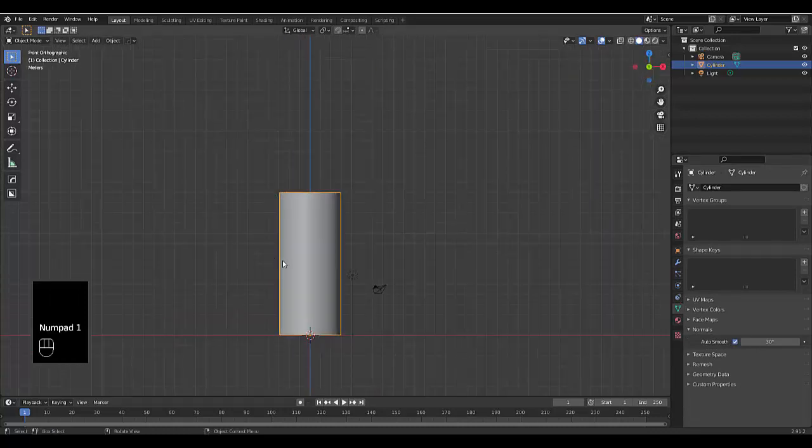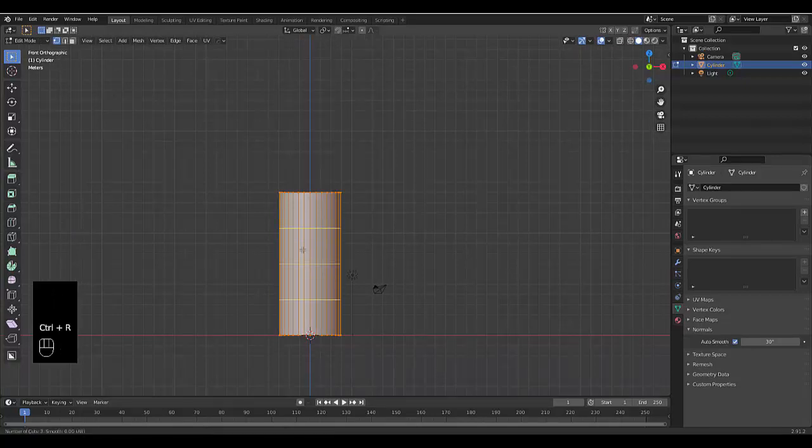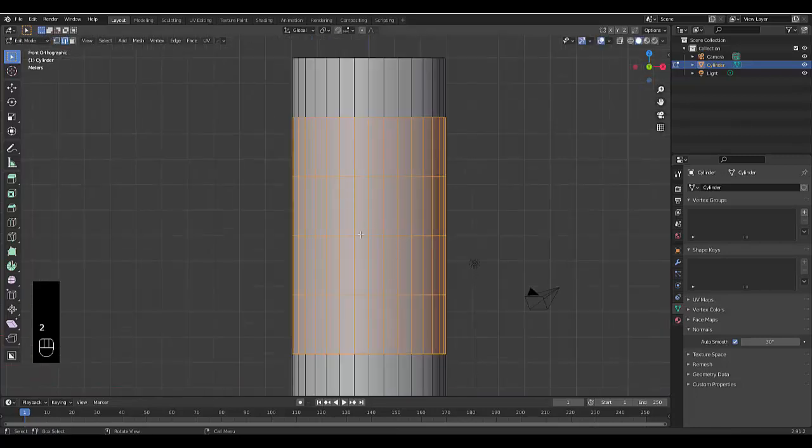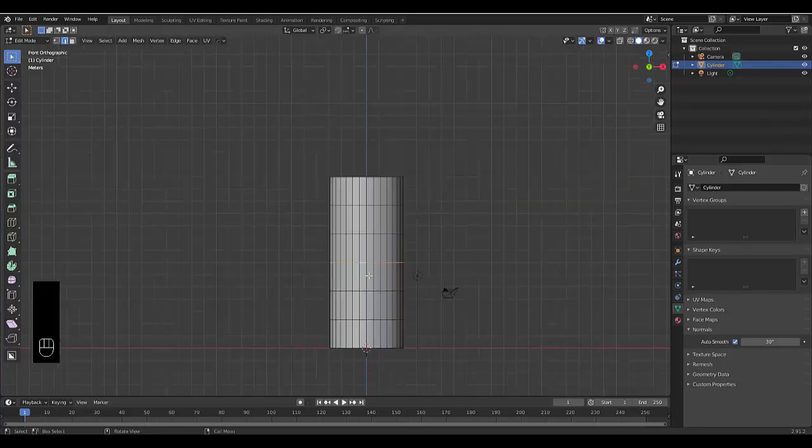Next thing we want to do is press Tab to go into edit mode. Press Ctrl R, and let's give it 5 cuts, should be fine. Right click, then press 2 to choose Edge Select, and holding Alt, select these edges here.